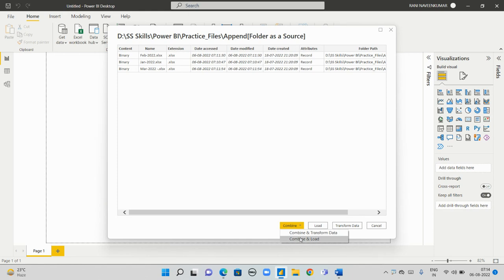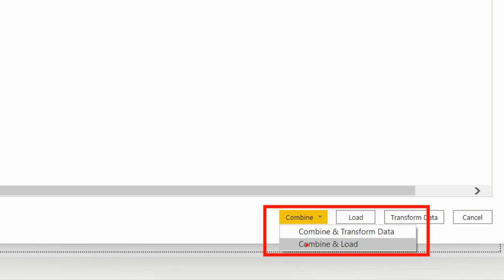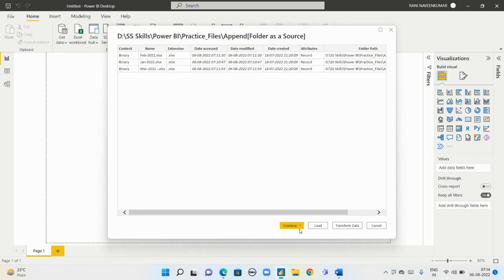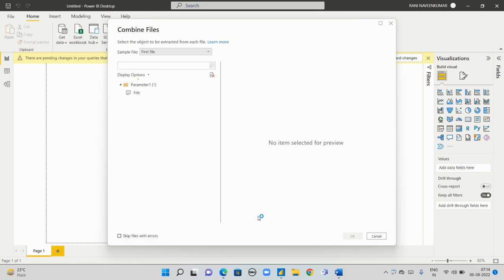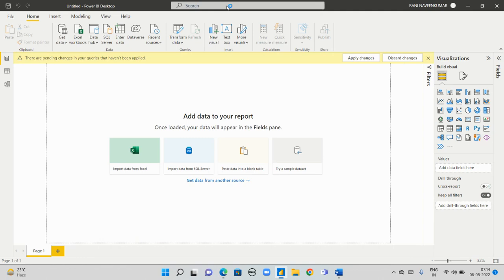In the demo class I have explained this. You see the options: continue, transform data, load, or combine and load. So what do I want to select? Now I am selecting Combine and Transform Data. Whenever you combine data, these three files combine into a single file and load into one file.